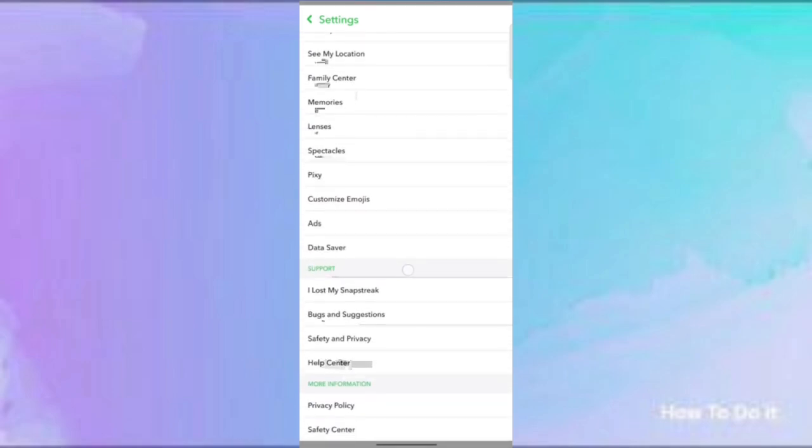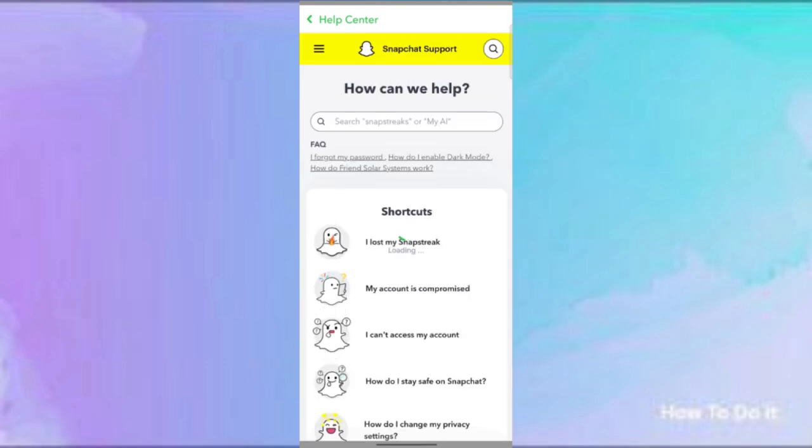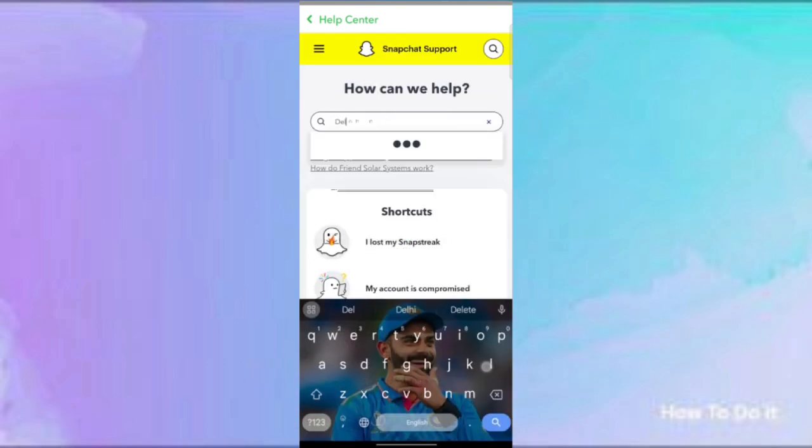Now, scroll all the way down until you find the Help Center option. Tap on that. Once you're in the Help Center, click on the search bar and type Delete My Account. You should see an article titled, How Do I Deactivate or Delete My Snapchat Account? Go ahead and click on that.